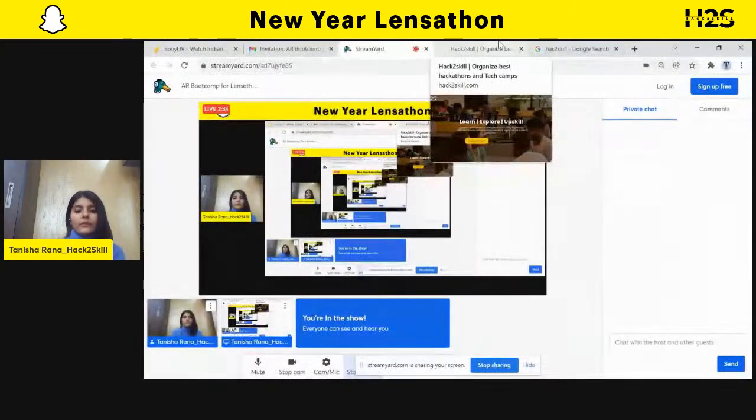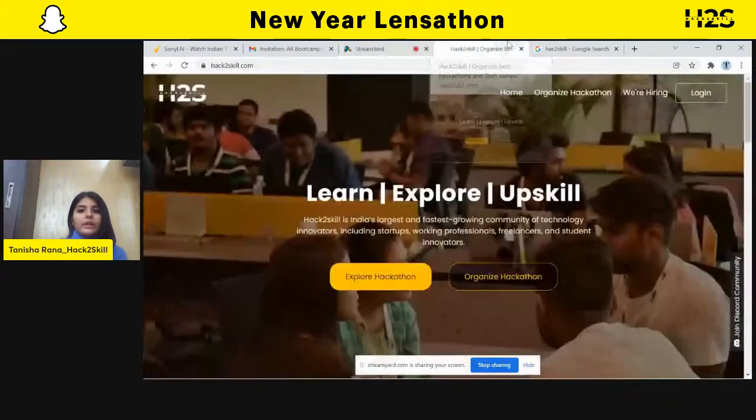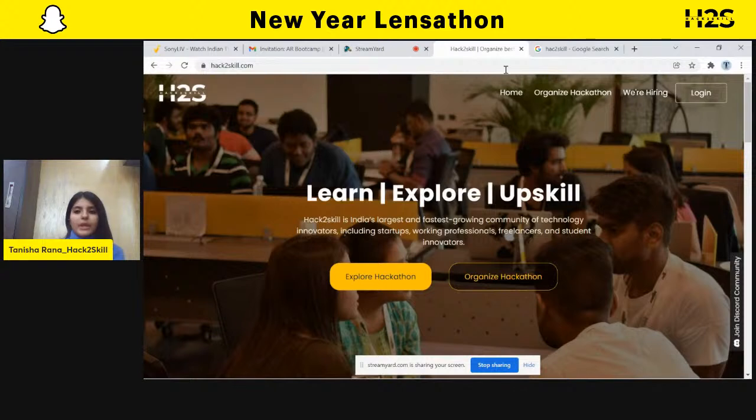I hope my screen is visible. So the first and foremost thing that you have to do to be a part of the New Year Lensathon, End of Year Lens Creation Challenge by Snapchat, is to register. And for that, you need to go to the Hack to Skill website and log in or sign up. If you have already made an account, you'll get the option of logging in, just like I am getting it on my screen. But if you're visiting the website for the first time, then you'll get a sign in option.